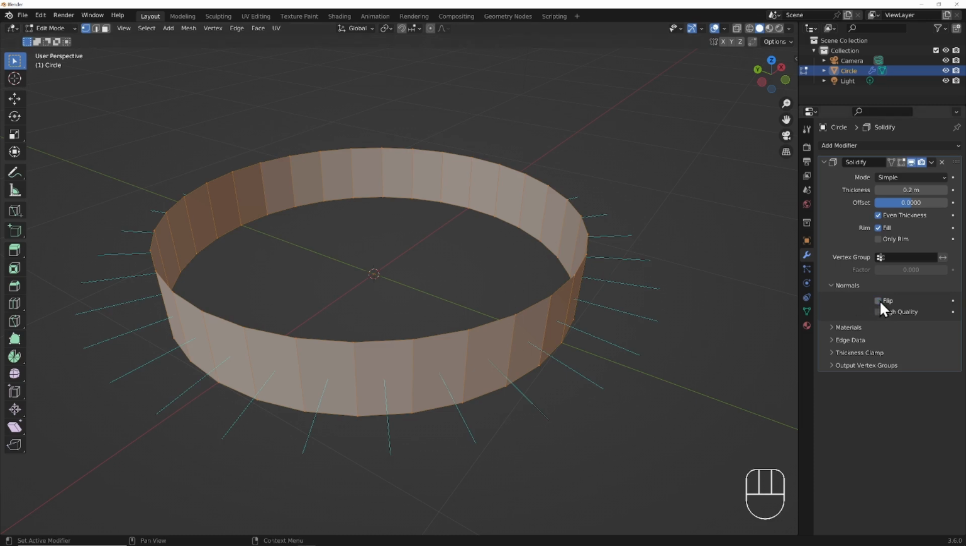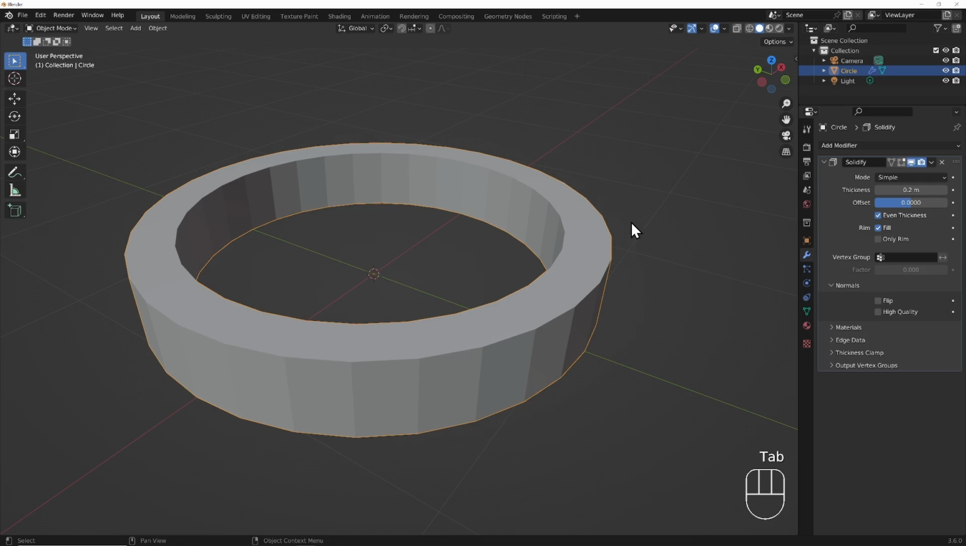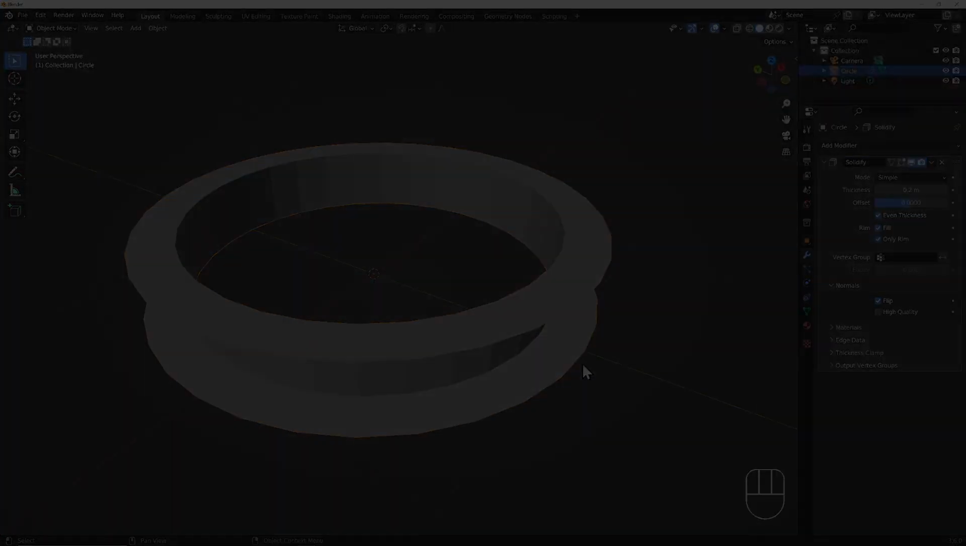I'll disable the setting, go back to object mode, and activate Only Rim. You'll notice that the parallel faces now have disappeared. If we flip the normals, you'll see how the opposite faces vanish.